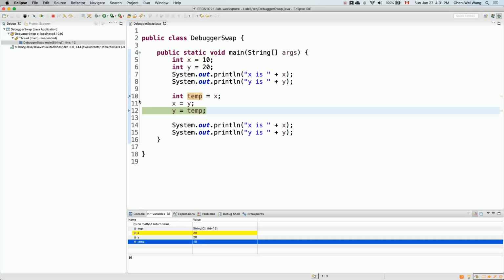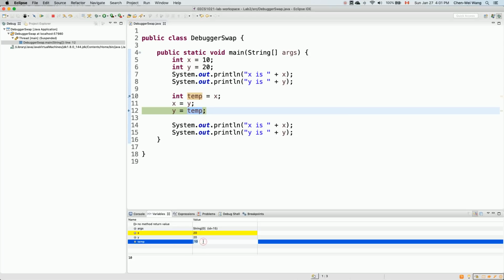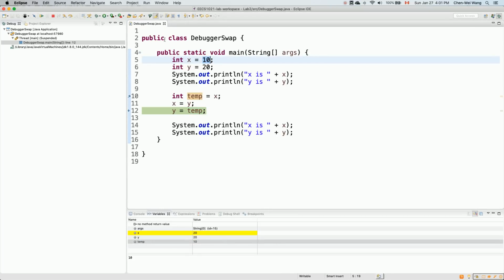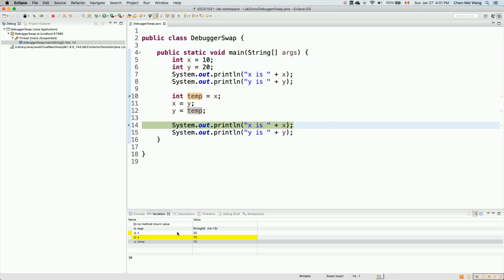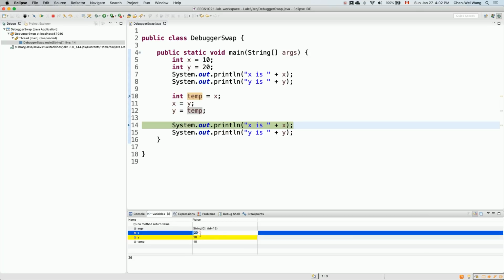That's good. Now what do we expect to see after the last line? In the last line, y is assigned the value of temp, and temp at the moment is storing the old, initial value for x. So that's correct, right? If we say step over again, you can see that what changed was y, and y has now become 10. So you can see 20 versus 10.